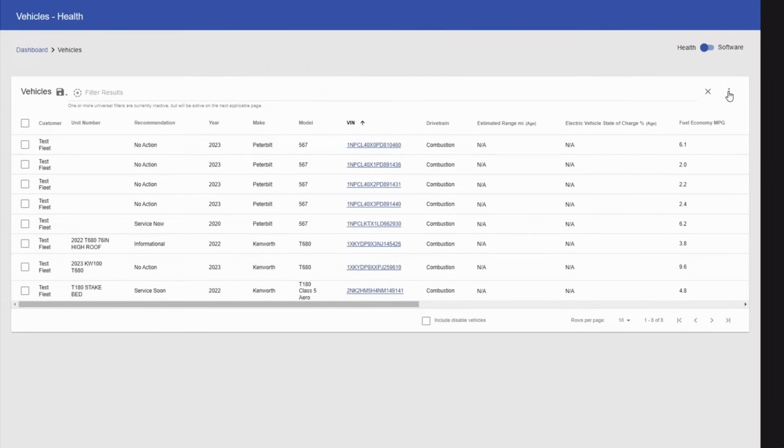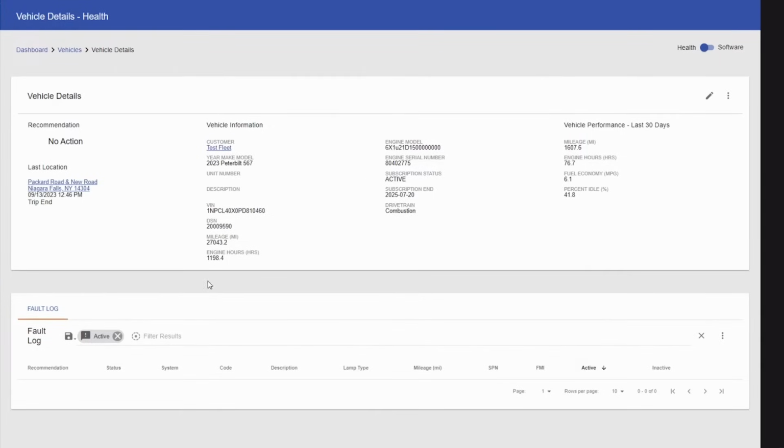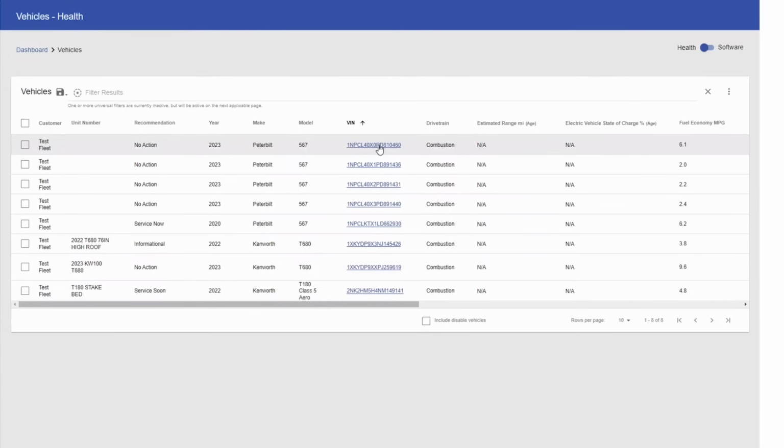Within the list, you'll see blue lettering that is underlined, which indicates a hyperlink. Click the VIN and it will display more detail related to that chassis. You can export the list by clicking the three-dot icon.